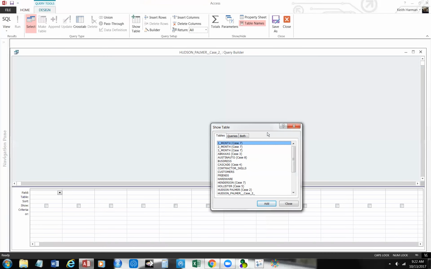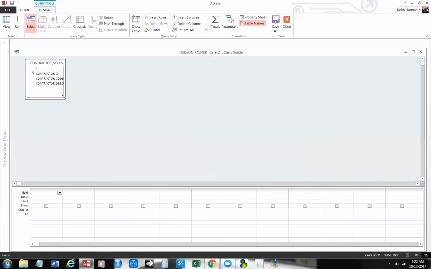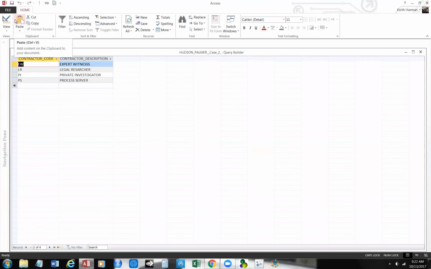And what we're going to do is we're going to use a query and run a query so we can create a drop-down menu for this field. And I'm going to come down here to contractor skills, and I'll click add. I'll close this off now. I want to get the contractor code, okay, and the contractor description, and I'll run that, and then okay. So far so good. I'll close this off.